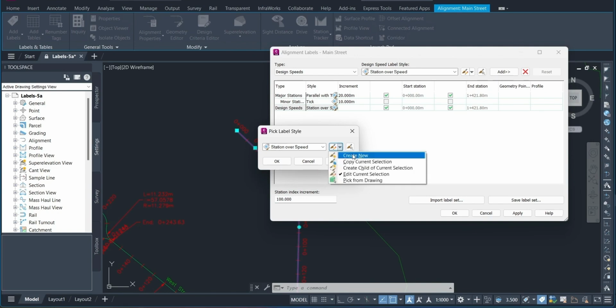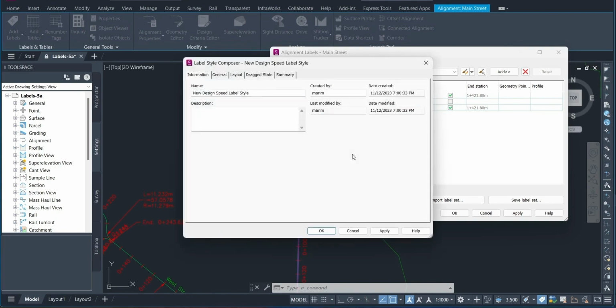Note: you use the Alignment Labels dialog box to create and edit label sets or to import an existing label set. In the Pick Label Style dialog box, click the arrow next to the button. Click Create New. Note: Copy Current Selection uses the format of the current style as a basis for the new style. You will learn about the Create Child of Current Selection option in Exercise 2, using a child label style.